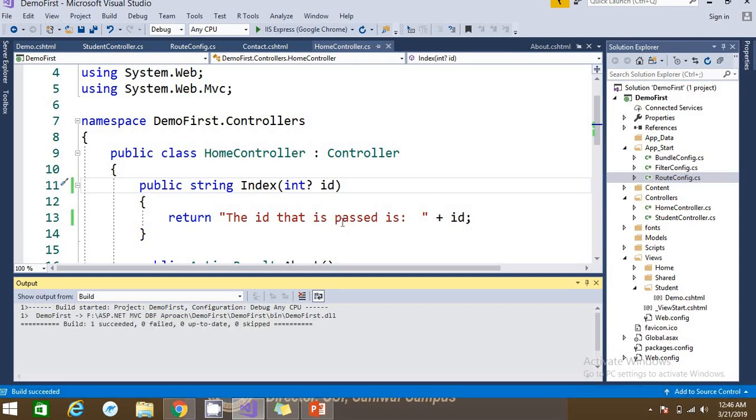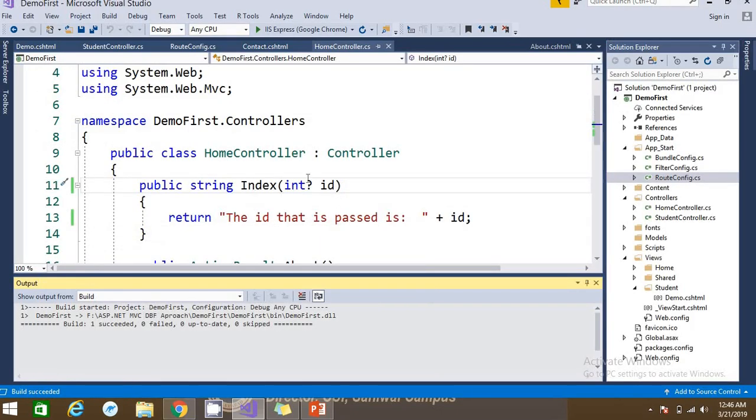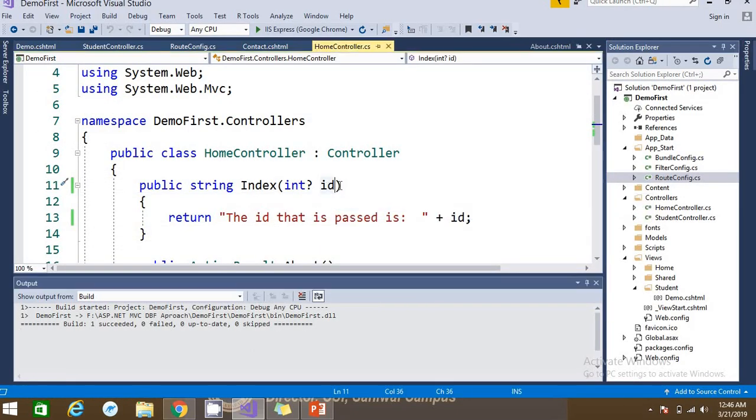So if I rerun it, let's check it. You can see, because we have made this parameter optional, now this action method is working, but there is no value inside this ID. So this is outputting as this is the ID that is passed.